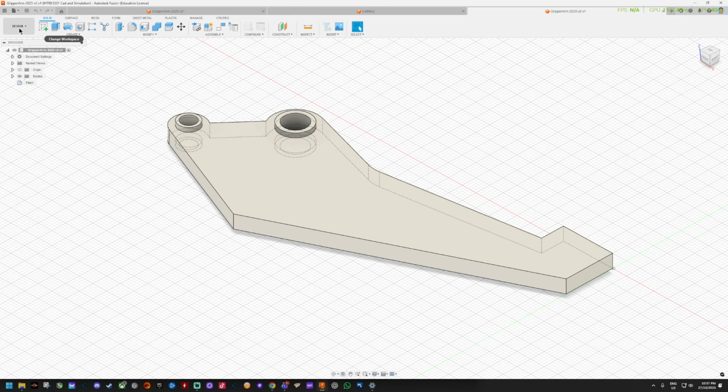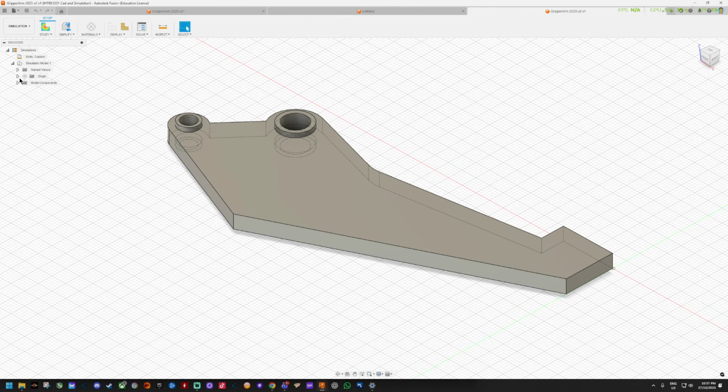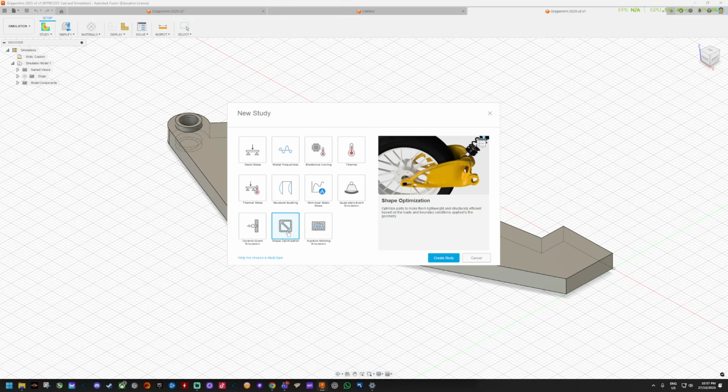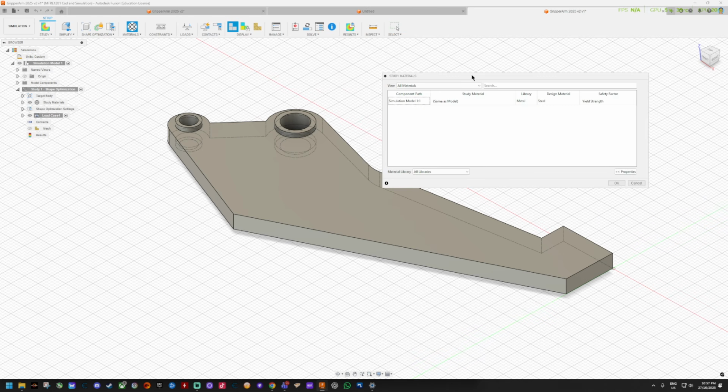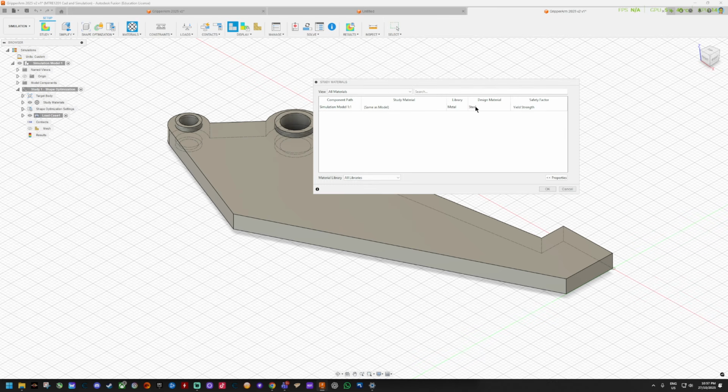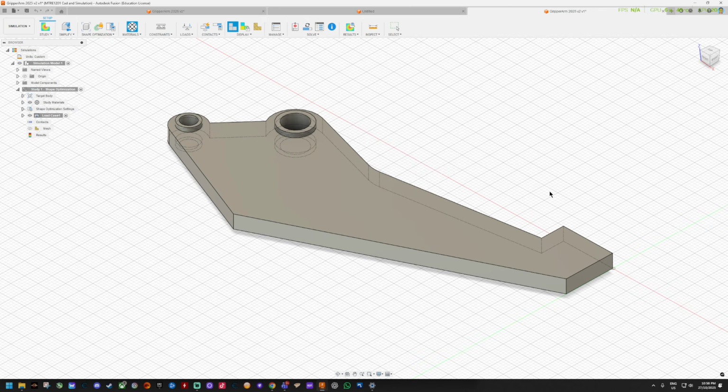So let's start by selecting the design and changing to simulation, then select shape optimization and select create study. The next step is to select the materials. Please make sure the material used is steel and no need to change anything over here.